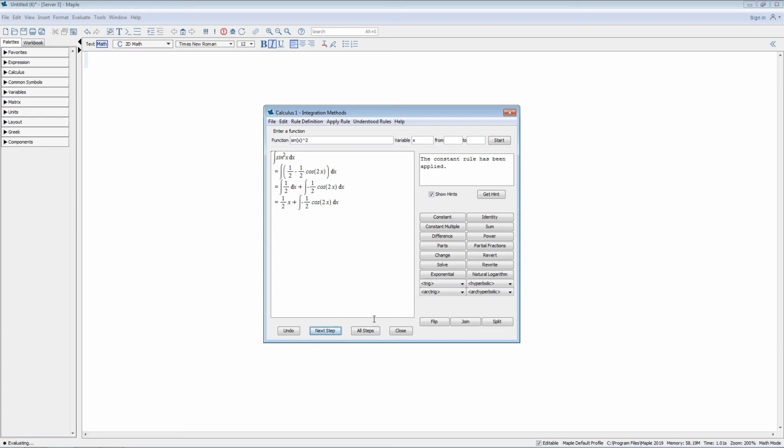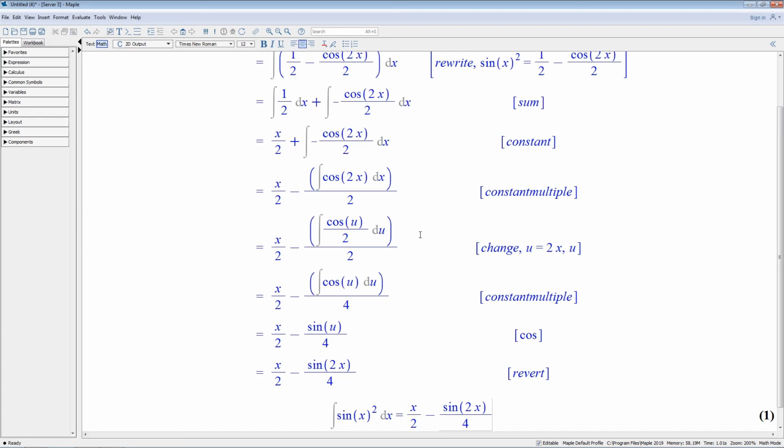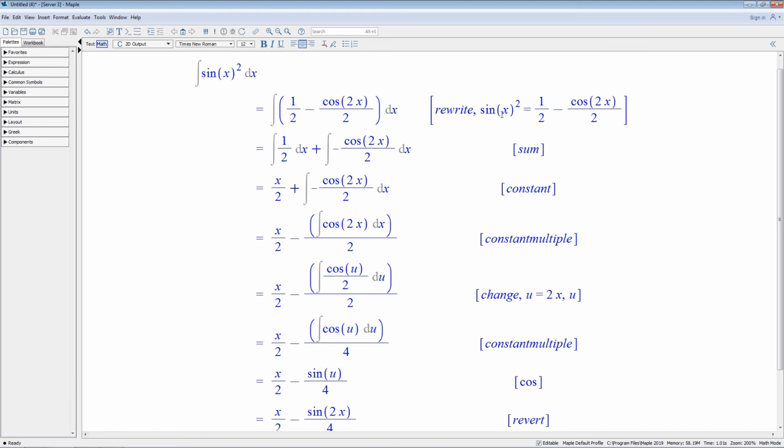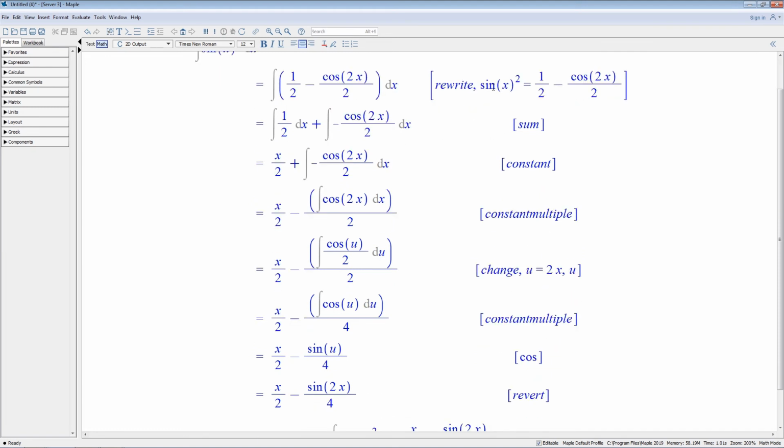If we want to skip all the way to the end, press next step, and if we close, we'll return the complete step-by-step solution as well as all of the rules that were applied along the way. So you can see all these on the right side of your screen.